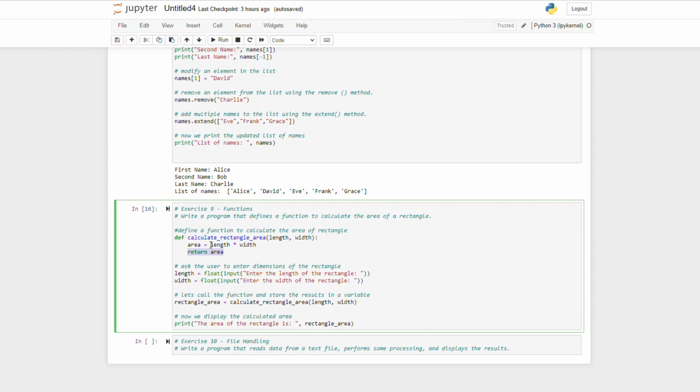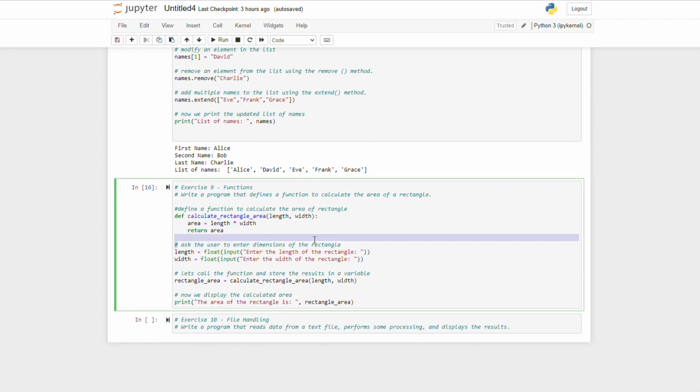To obtain the dimensions of the rectangle from the user, we use the input function and convert the entered values to floating point numbers using the float function. We prompt the user to enter the length and width of the rectangle separately.